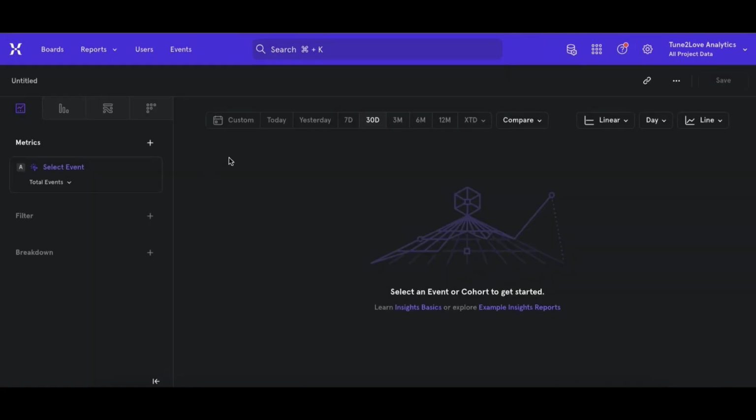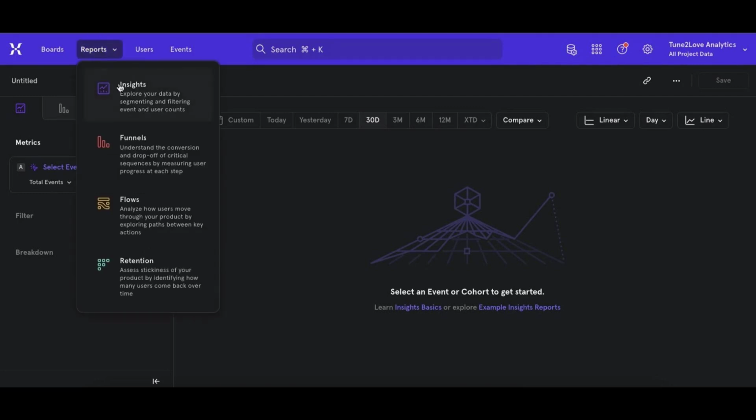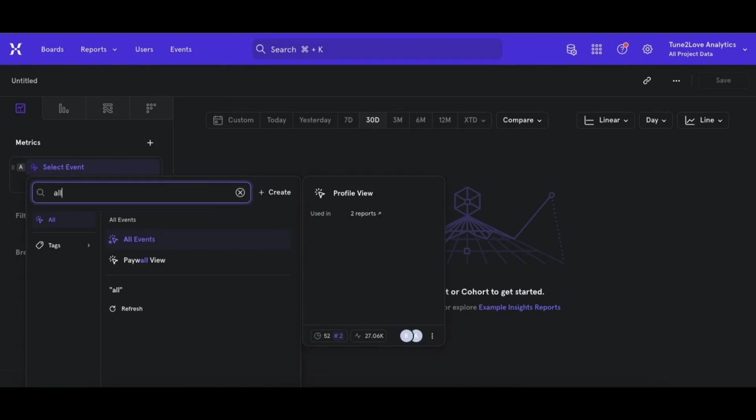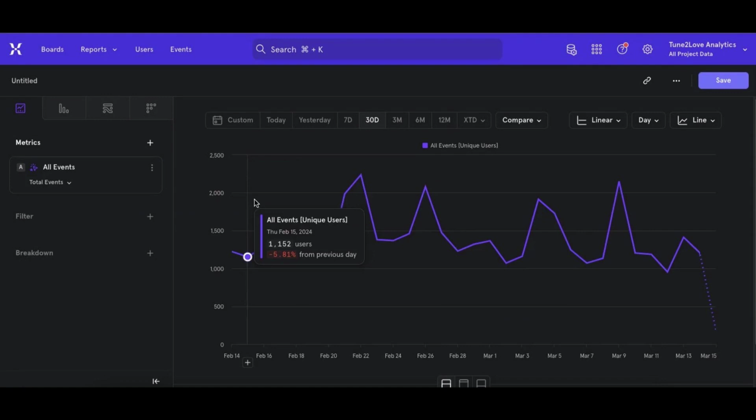Let's dive into insights reports using real data from Tune2Love. We'll start simple and then delve deeper. First, we create an insights report for all events on our site. Initially, we see unique user activities over the last 30 days, shown daily. It's a start, but we need more detail.